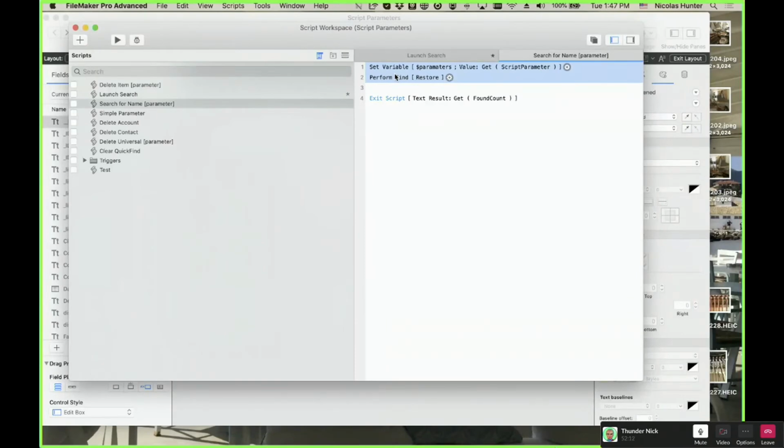But we are going to have a session for perform script on server. So I'm not going to talk about this today. But you perform the find, and then you have this exit script script step.